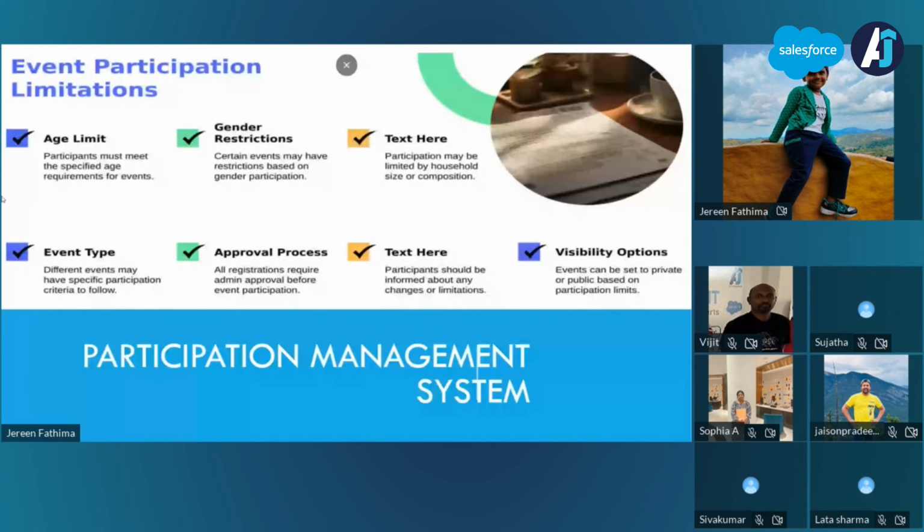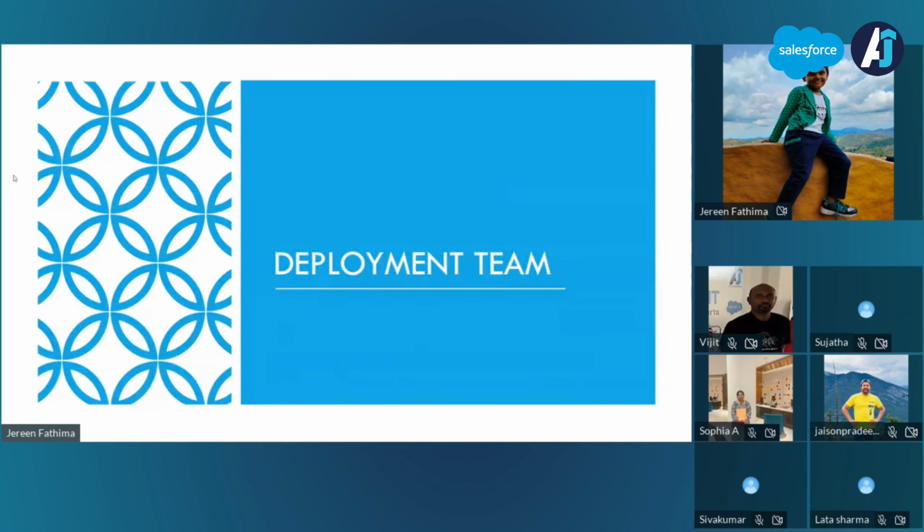As for the age limit, we have restricted the volunteers: if he is under 13, then he should be registered only with the guardian name. That we have restricted. Many restrictions we have applied. So these are the restrictions handled in the background by all our Salesforce components. So now I'll hand it over to the deployment team.